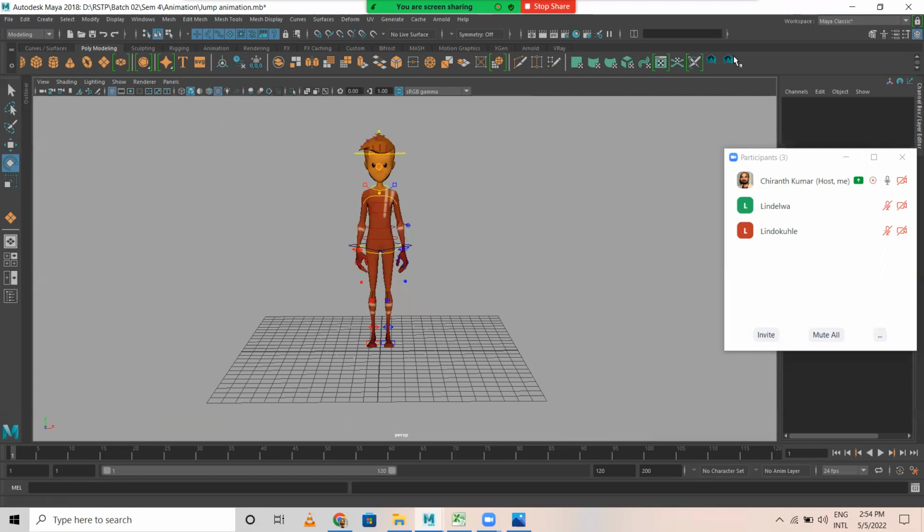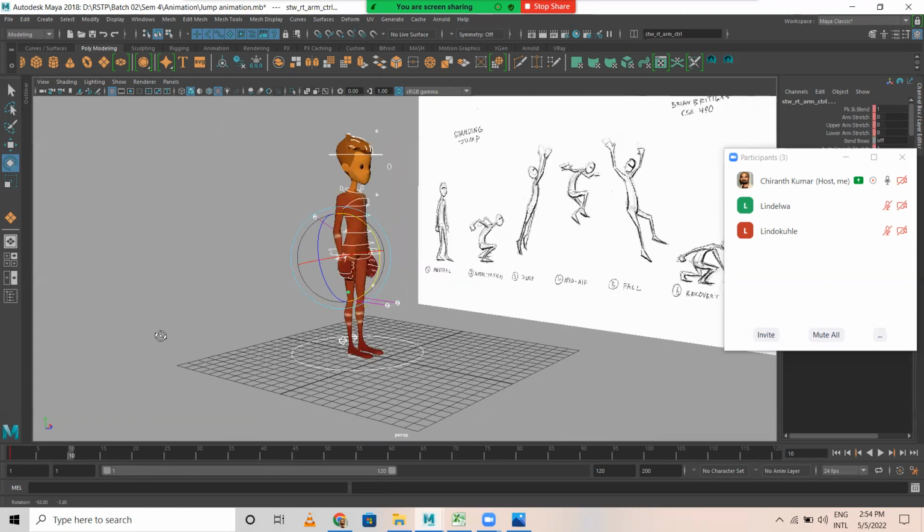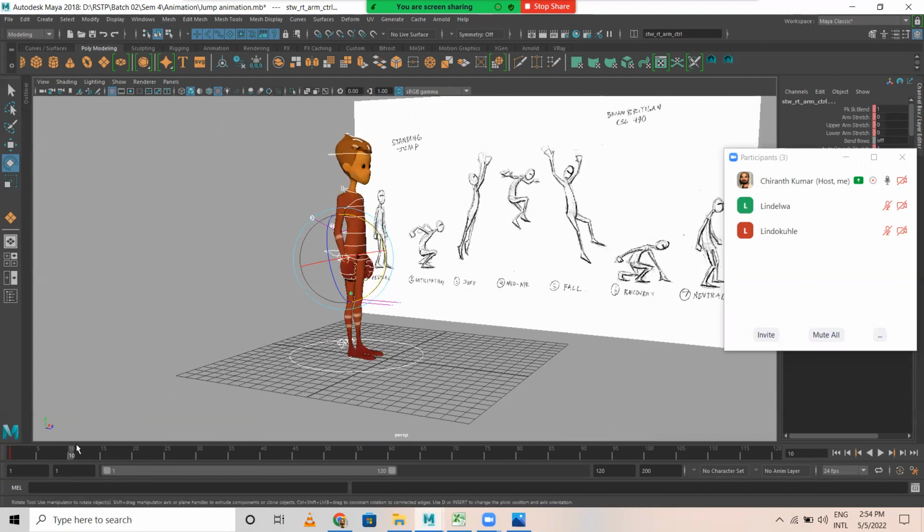So now what I'll do, I click this one. So all the controllers are selected. I'm in frame number 1. Press S for set key. Now what I'll do, I'll come to frame 10. Each pose I'll have a 10 frames interval. Okay.